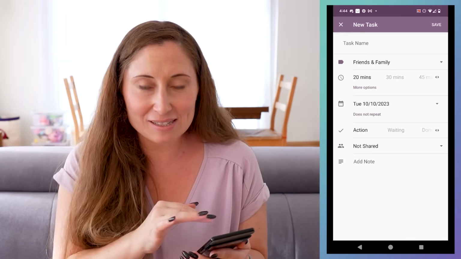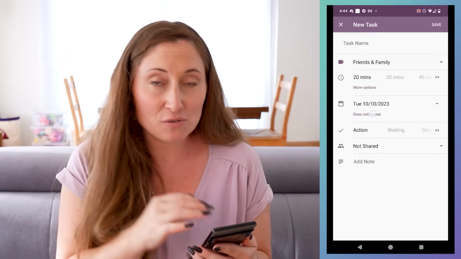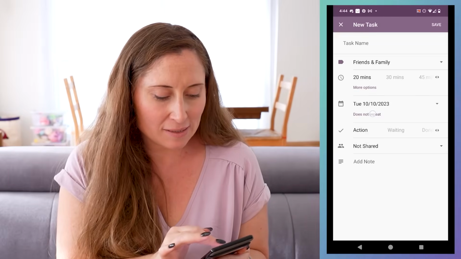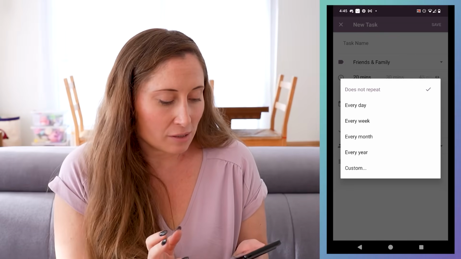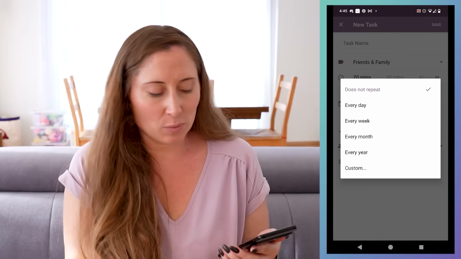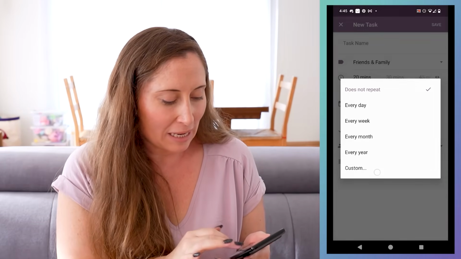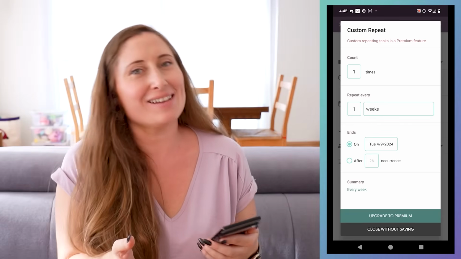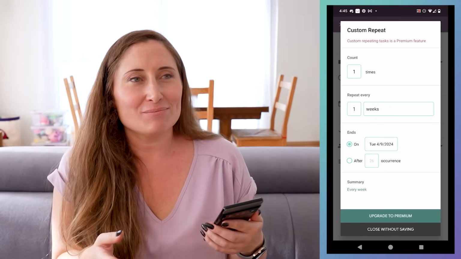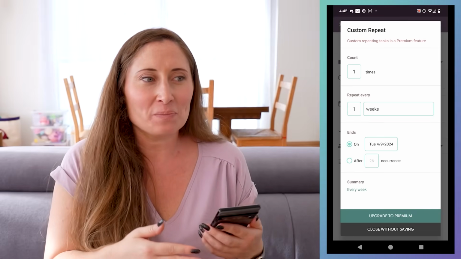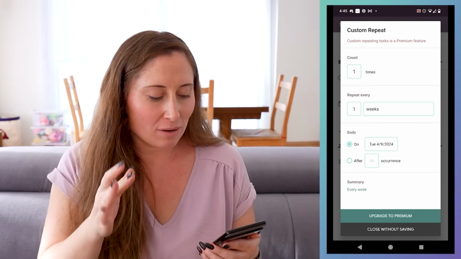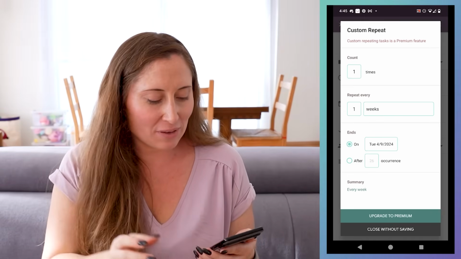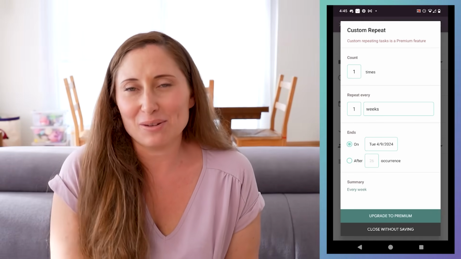Okay, so still in that little scheduling section, we have the option for this to be a repeating task. Repeating tasks are a free feature to do a simple repeating task every day, every week, every month, every year. But if you want a custom repeating task, something like once every 4 weeks, or every second Monday on the 10th, something a little more peculiar and specific, that is a paid premium feature.